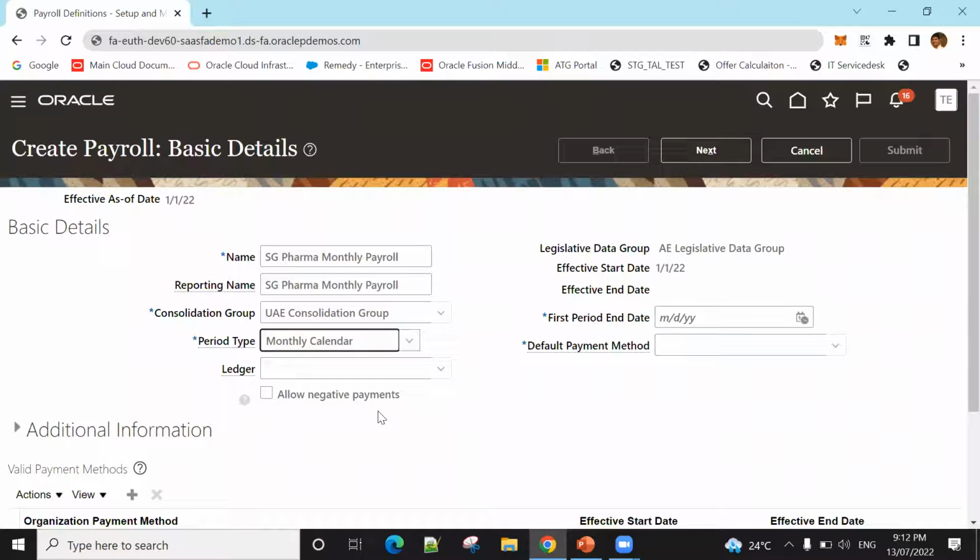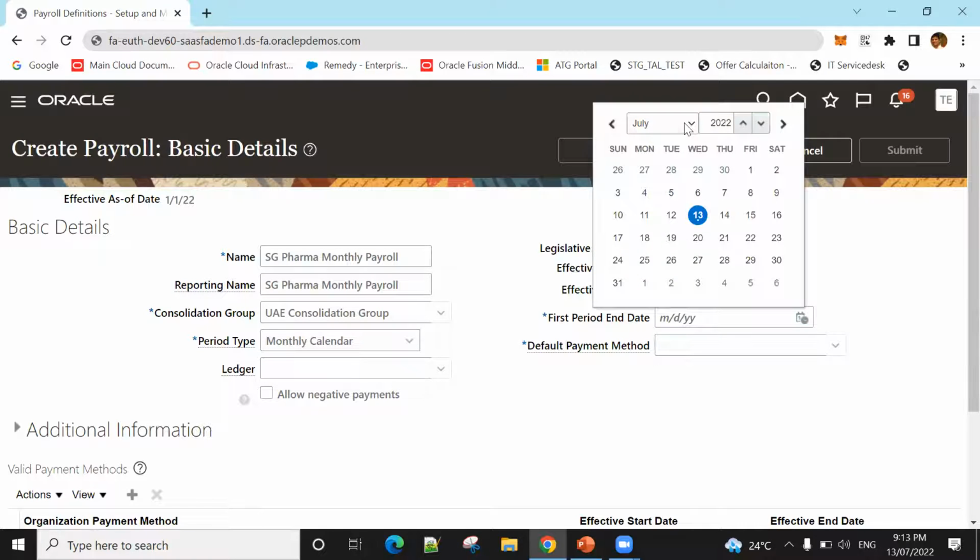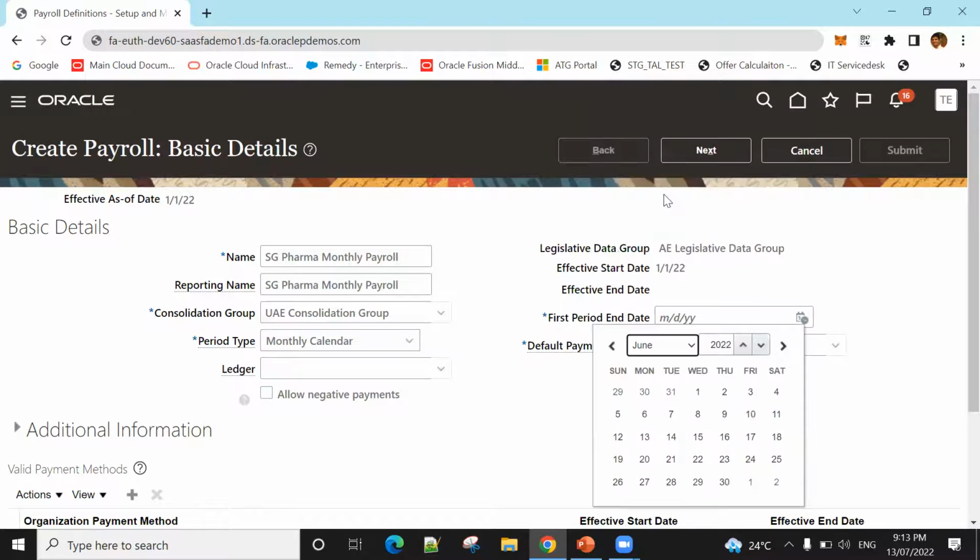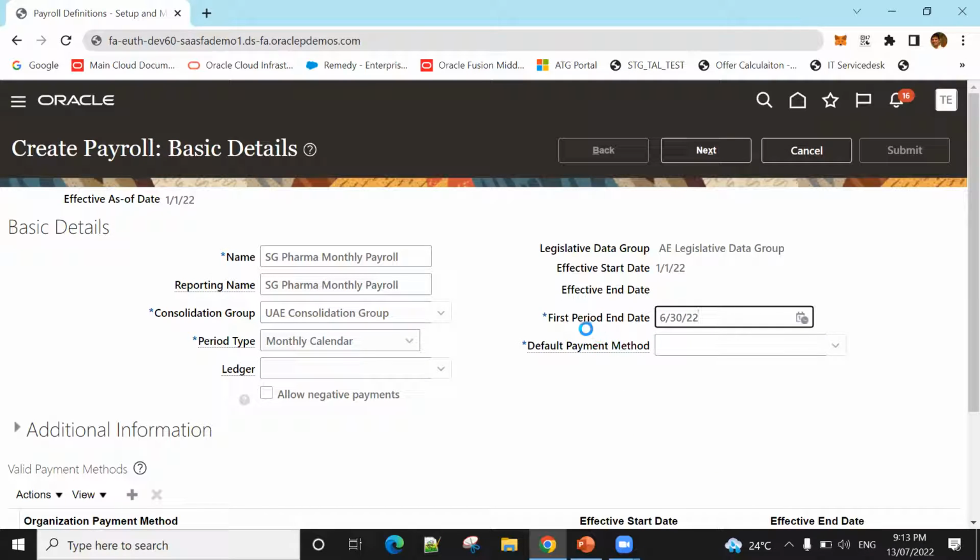So normally the practice is that we don't allow a negative payment, otherwise it will become a headache for the payroll administrator. Now, first period and date. Let's say I want to start my payroll in the month of June and end on the 30th of June. So this is my period and date.